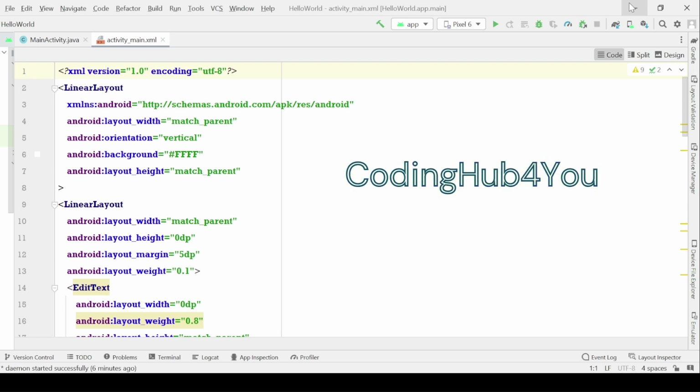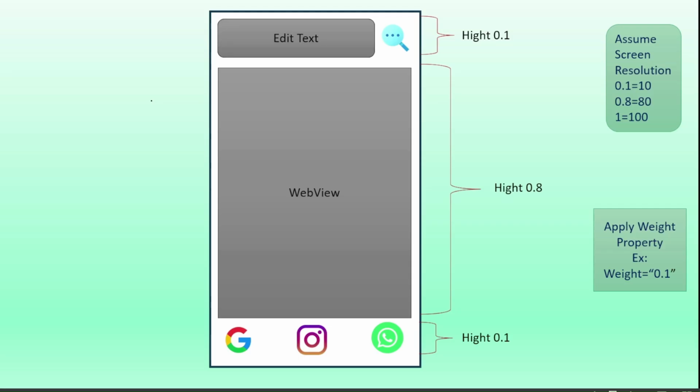In the last video we have seen about custom list view. Today in this video we are going to see about web view. By using web view, we can load the URL into our application. If you want to load any URL into your application, then use web view.